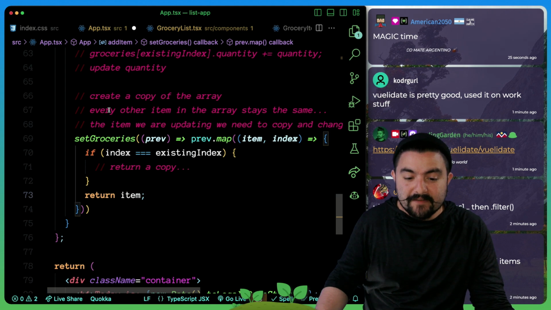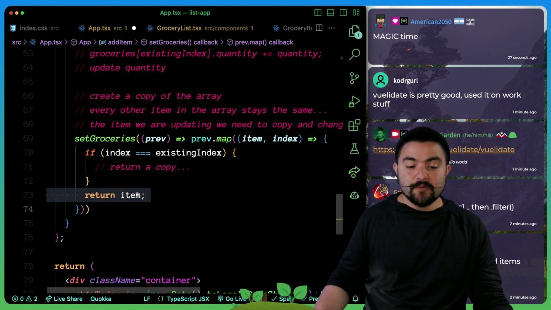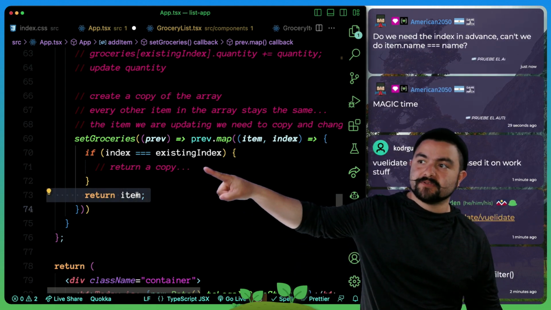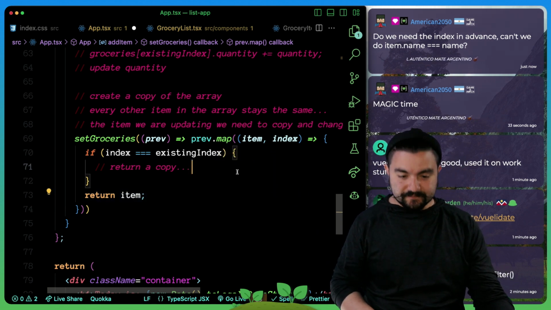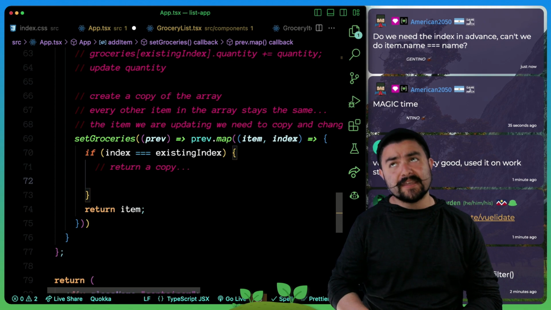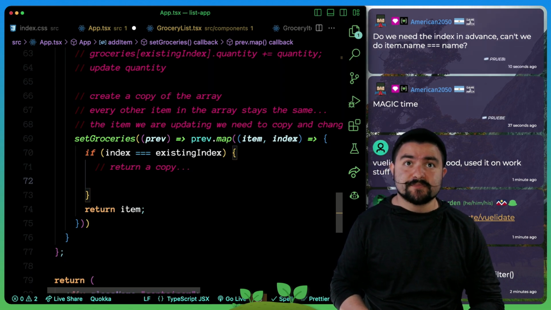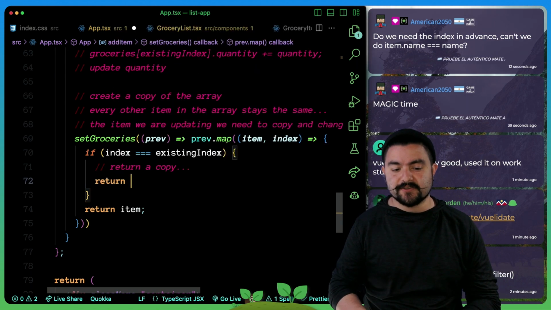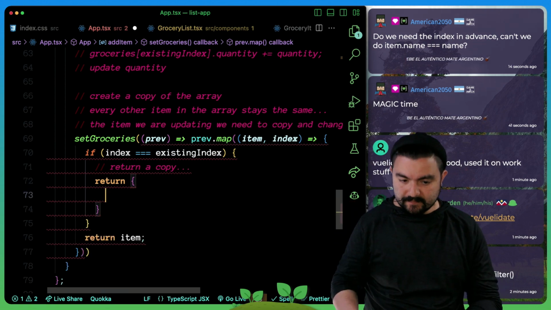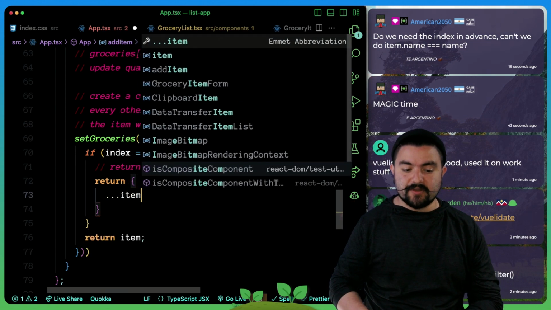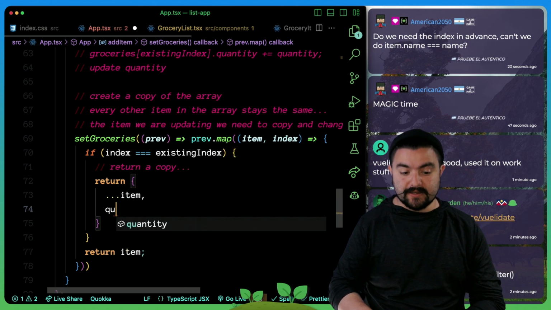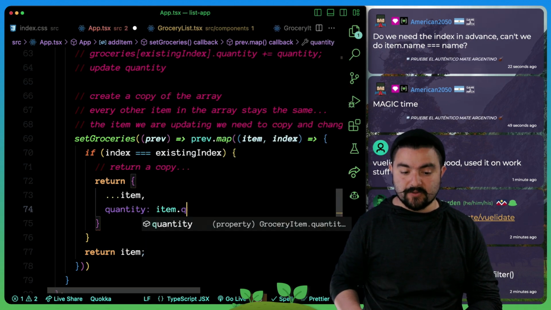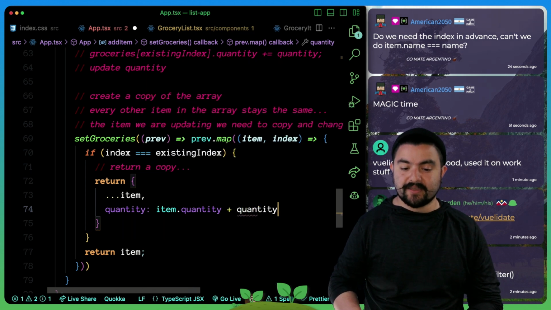Every other item in the array stays the same, which means we don't even touch the ones that are not the ones that we're looking for. But the one that we're looking for, we need to return a copy. How do we return a copy? We can also use the spread syntax, but we do it on an object instead. So I want to return a brand new object. I want to spread all of the existing properties of that item into that object, but I want to update the quantity to be the existing quantity plus the quantity that got passed in.